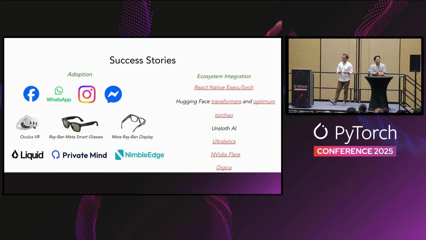We've partnered with Hugging Face to increase the model coverage through Optimum, and Torch.io for interoperability on the quantization side. Onslaught AI, Ultra Analytics, and MediaFlare are used for on-device training, and Digica for a number of use cases that they're supporting. And these ecosystem integrations and adoptions are only increasing. And we expect a lot more.